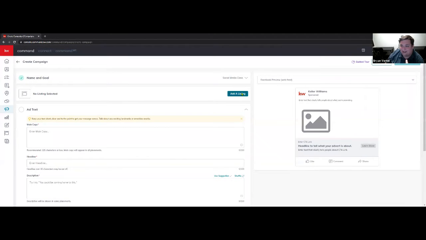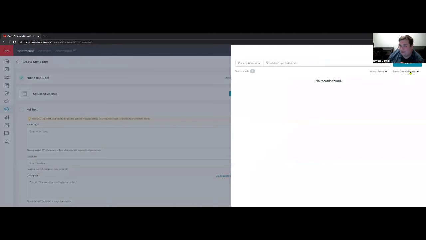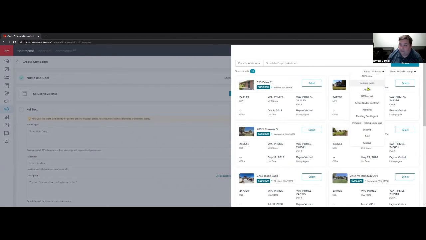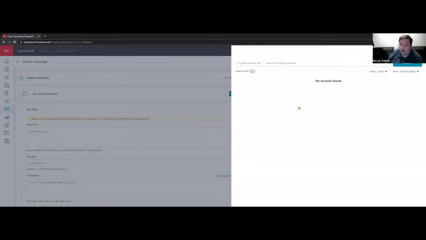So we're going to click add a listing here. And if you had your own listings, they'd show up here. You could toggle the type of status right here, so you can actually go all statuses. And you can see my past listings that have been closed or are pending here as well. Or you can go specifically for active or off market listings. And this was only my listings.